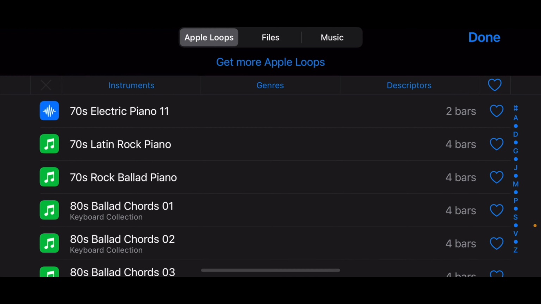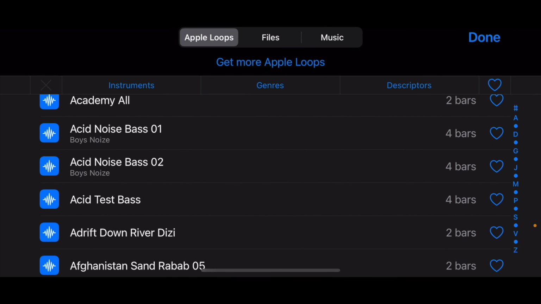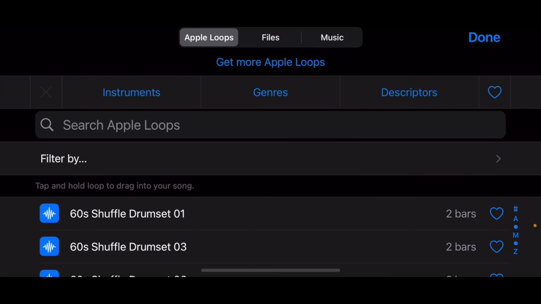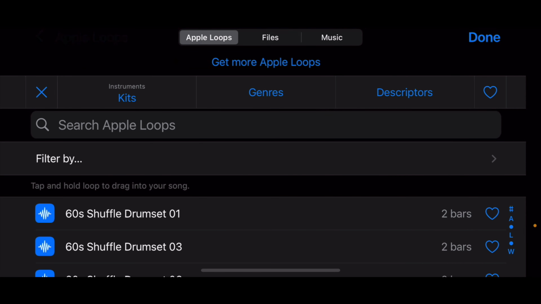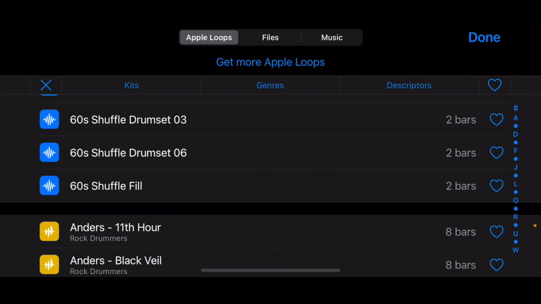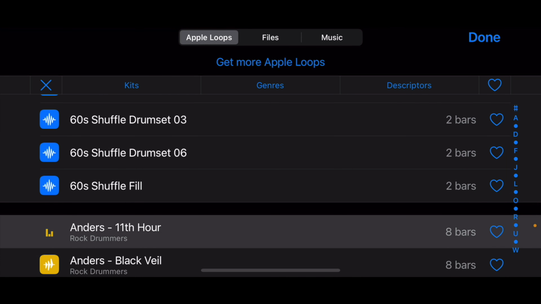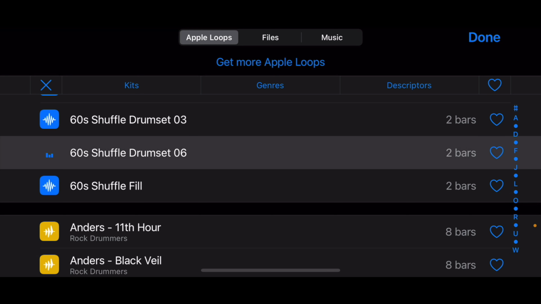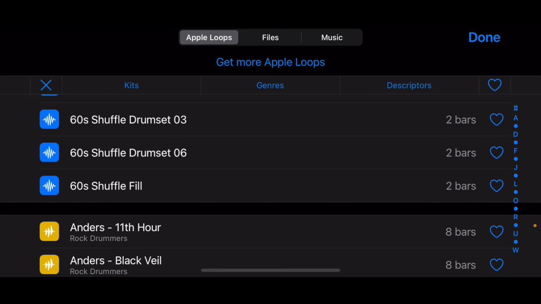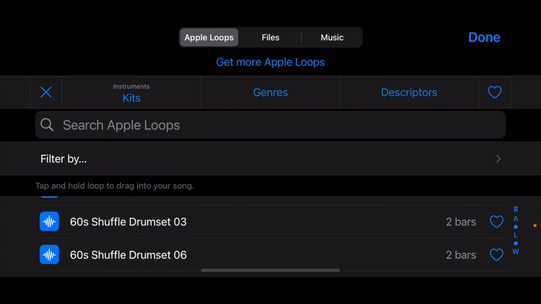And you can scroll through all the sounds, or you can filter what you see by instrument. So if I choose, say, drum kits, I can listen to a drum kit. I think I'll take one of these shuffle kits. And by pressing on it and holding it, you can drag it into the live grid. Put that in the first cell.